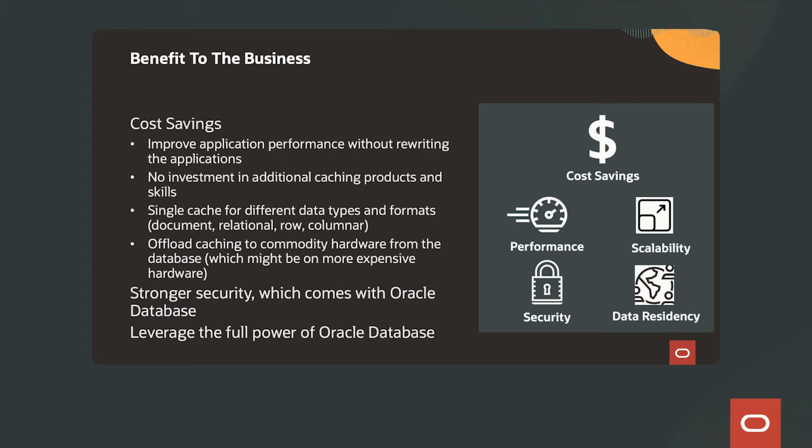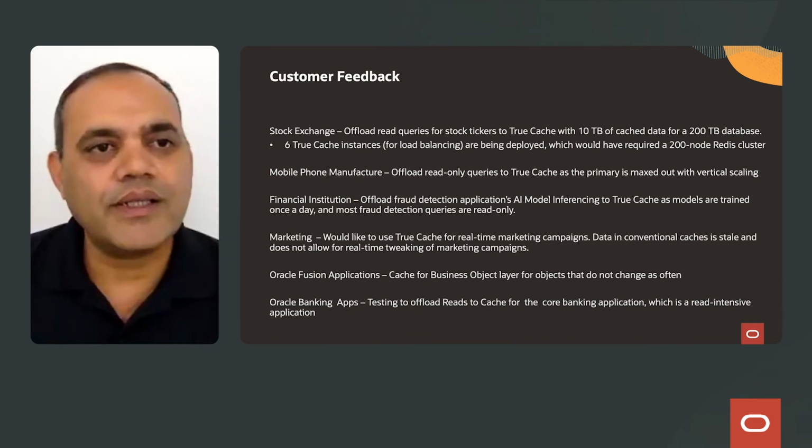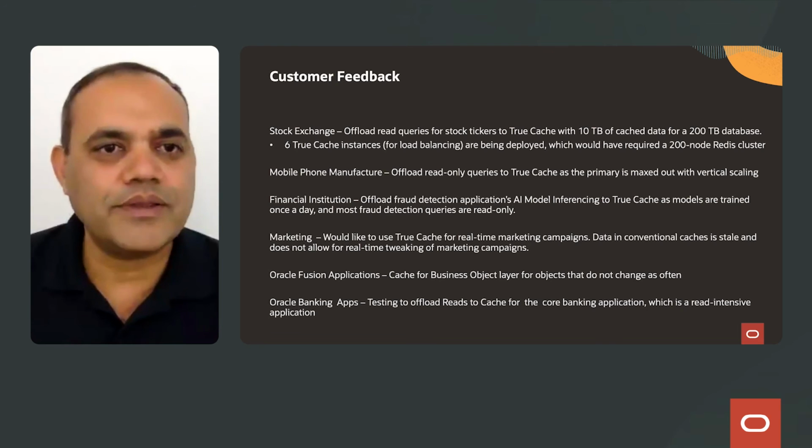True cache can be deployed on commodity hardware, which could be of a different shape and size than the ones used for running Oracle database. Such hardware could be low cost. True cache offers stronger security, which comes with Oracle database, and it allows applications to leverage the full power of Oracle database. Here is some customer feedback we have received.